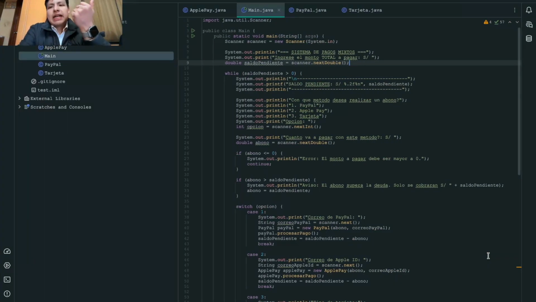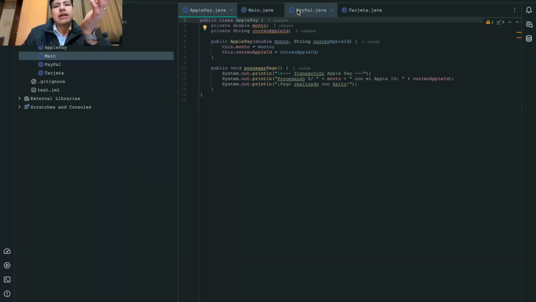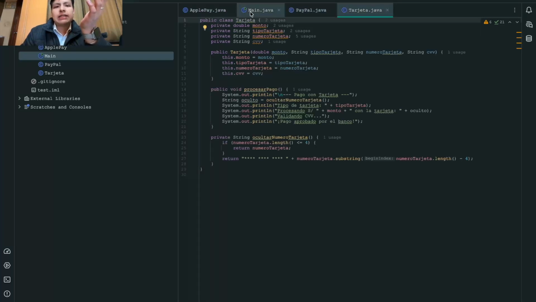Today we're going to be explaining a very simple code that allows a user to pay a debt in very small payments until the debt is completely paid. We've got some classes inside this project. We've got the main class, the Apple Pay class, as you can see up here, PayPal, and the Tarjeta class.